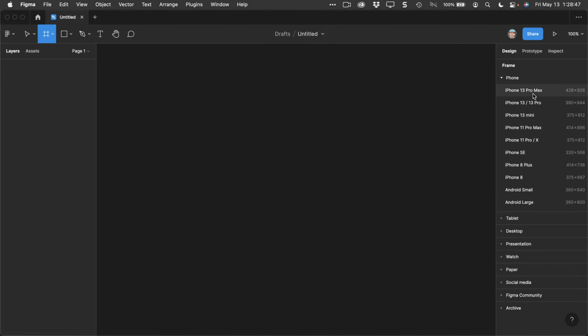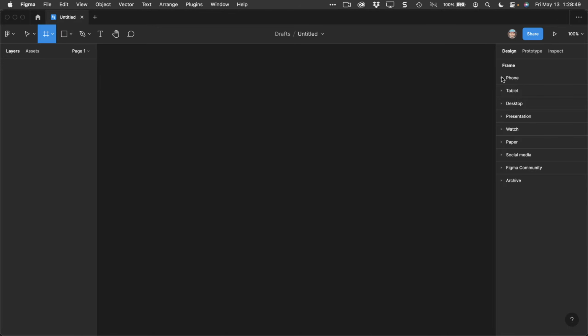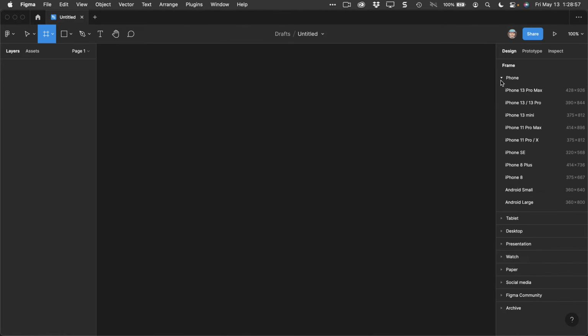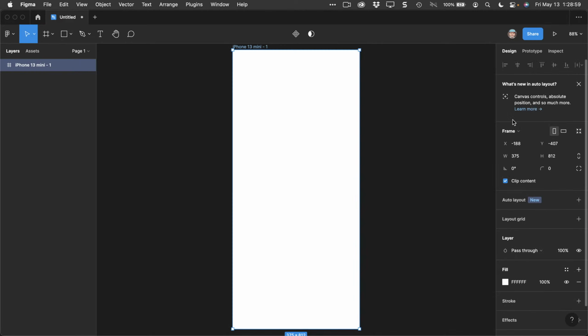Over here on the right, I then see a list of common sizes, common devices. Lots of different things. You can create desktop sizes, tablet sizes, phone sizes. So let's say I choose a phone size here. I click and I now have my frame. Now it's automatically switched me back into my move tool. This is like your general all-purpose selection tool.